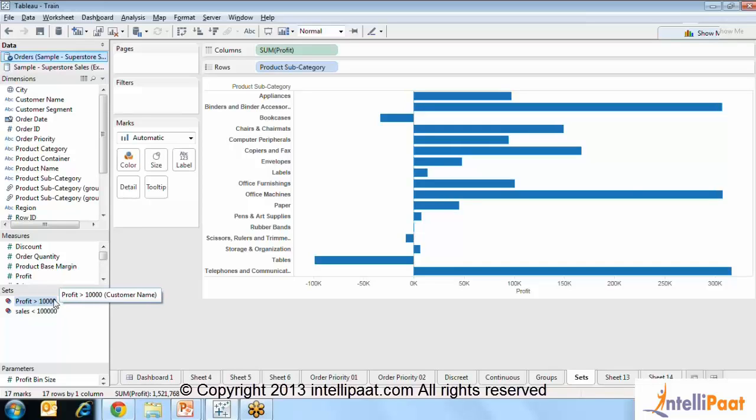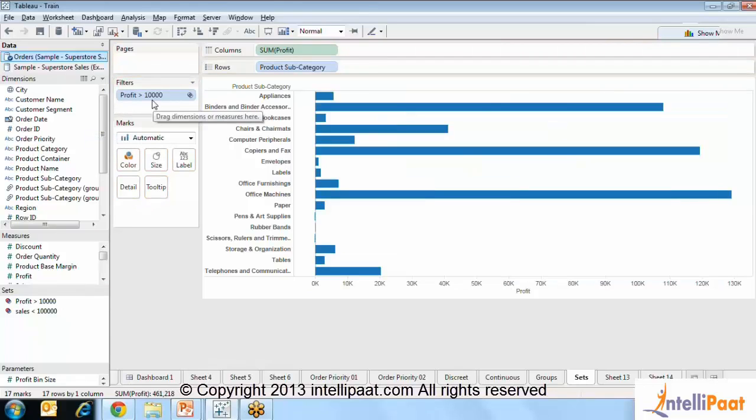It probably most of the time might be the other way around, where I want to see who are the customers who are giving me the least profit. So we could create a set which is the opposite of this, and then just drag it and put it into the filter, and then it will give me the graph filtered on this condition basically.